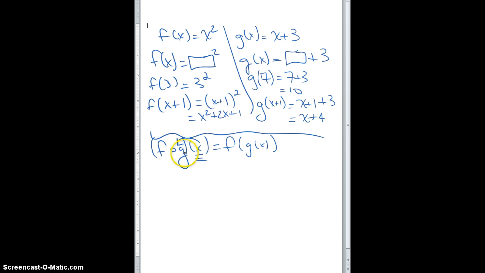All right, so what's the g of x function? That's just x plus 3. So really, you have f of x plus 3. And that is going to get shoved into your f function, which says take whatever you have and square it. So I'm going to take what I have, which is x plus 3, and I'm going to square it. So that's the composition function.